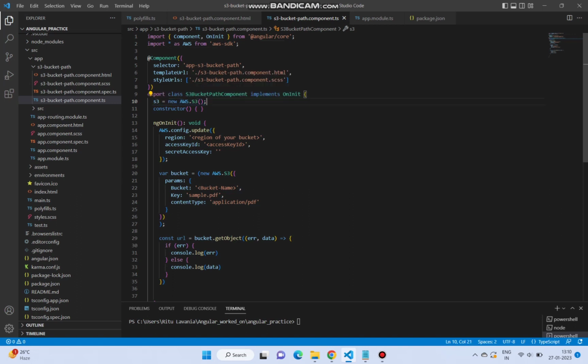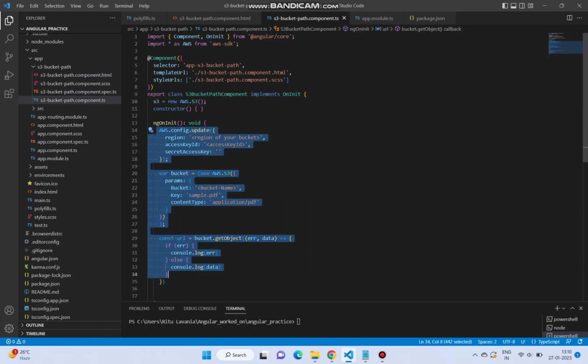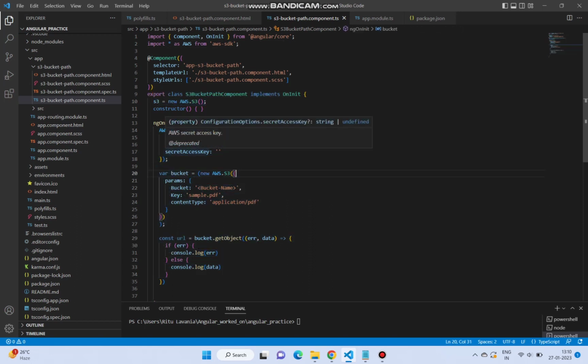Later I went to my component. This is my component.ts file. In the component.html file you just use simple HTML content, like a div, paragraph, or heading, anything to represent whatever data you are getting. The main thing we have to do is in our ts file. In the ts file we imported AWS, so this is globally used in our component.